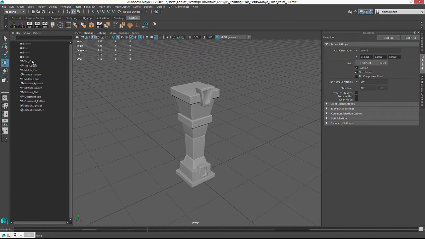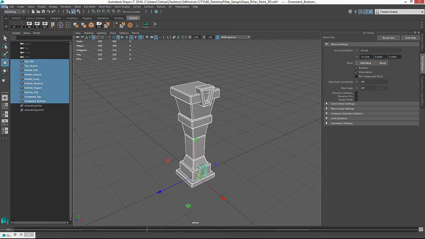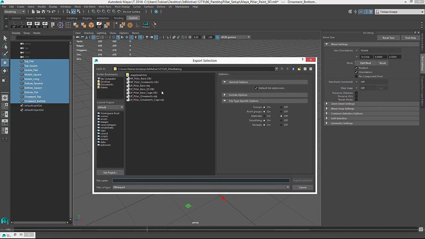And now with the proper naming of the pieces, this makes it a lot easier for me to identify what I'm painting on in 3D Code. What you need to do is simply get all the pieces and export the selection as an OBJ, and I'm going to see you with your model in 3D Code.